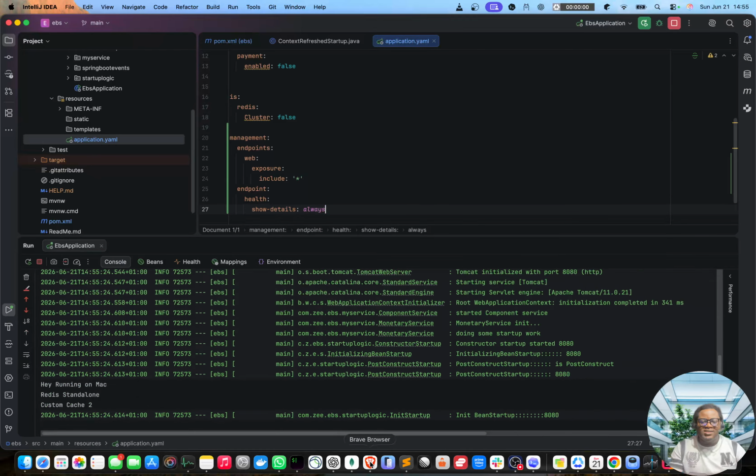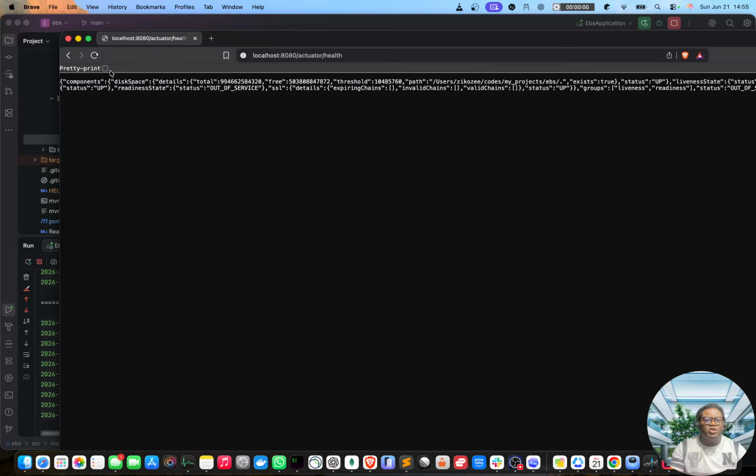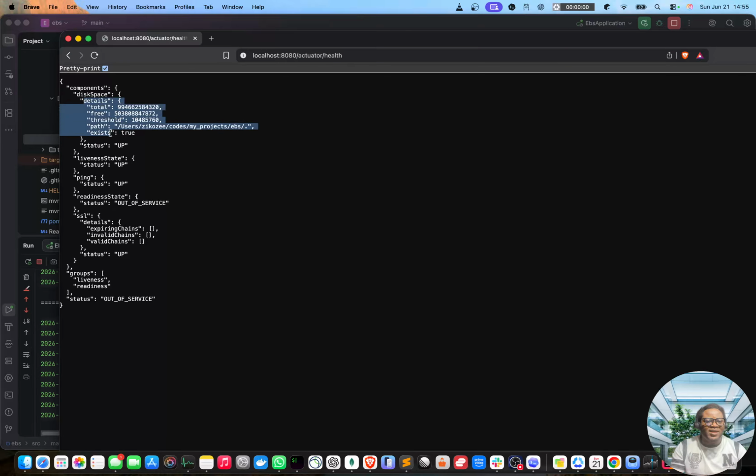And when we run this again and click on this same endpoint, see what will happen. Can you see? It shows more details. It shows you the disk space. It shows you the liveness state. It shows you the readiness state. It shows you that the ping is up. It shows you several other things, which is pretty cool, right?